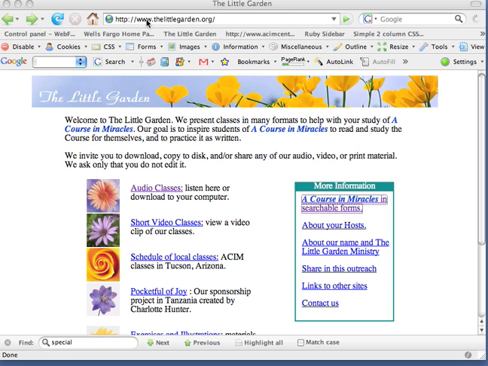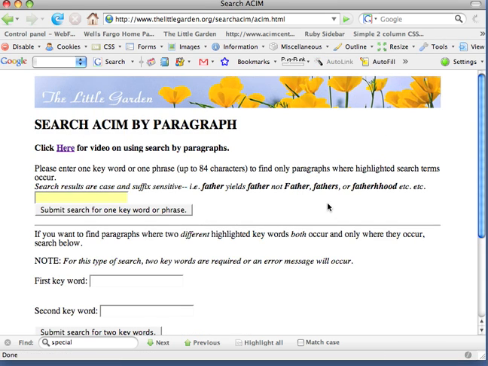We're at www.thelittlegarden.org. This is our home page. If you come over to the right here and click this A Course in Miracles Searchable Forms, this will bring up our search page here.